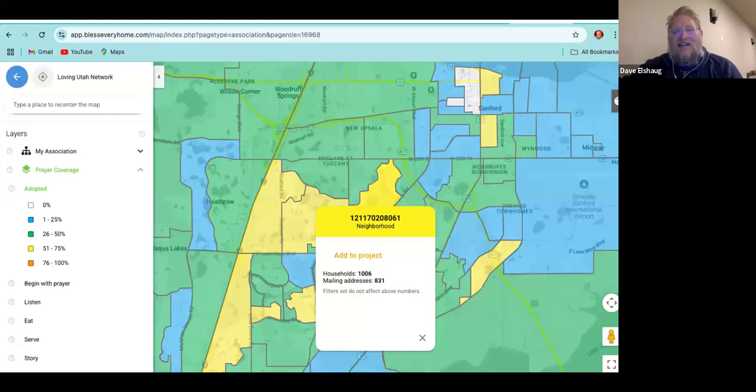You could click on any one of these sections on your map for the neighborhoods surrounding your churches or where your lights live, and it will show you how many households, how many mailing addresses are in that neighborhood.